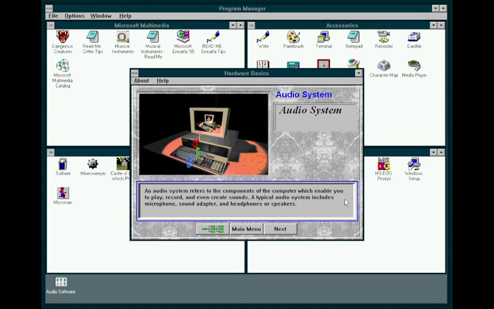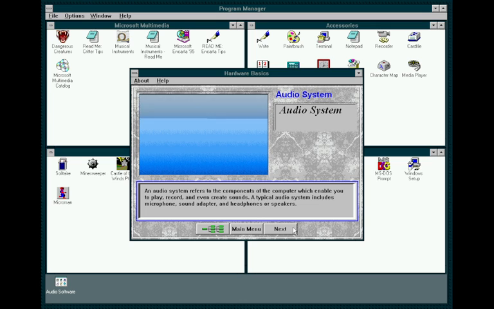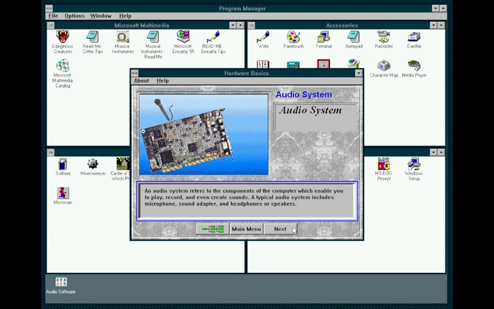An audio system refers to the components of the computer which enable you to play, record, and even create sounds. A typical audio system includes a microphone for input of sound, a sound adapter for the processing of the sound, and a pair of headphones or speakers for the output of the sound.